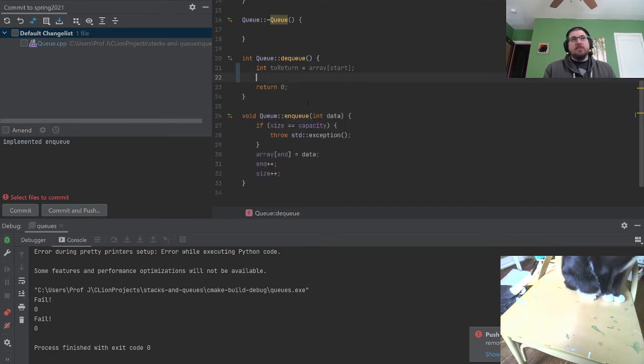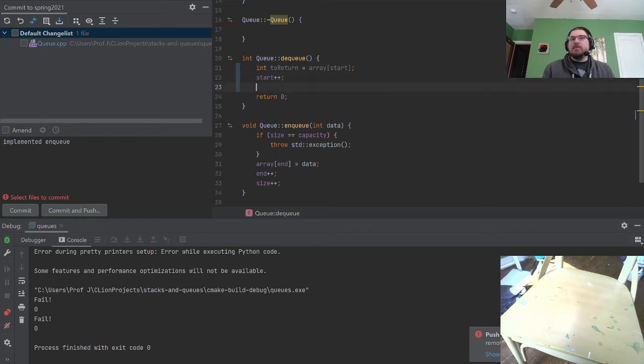So what I can do is remove it from the queue by just moving start back one. So what I'll do is start plus plus. And now it's removed. Nice. Okay, so now we have start plus plus. Looks good. Anything else we need to do? We need to remove one from the size because the array just got smaller, and then we want to return.